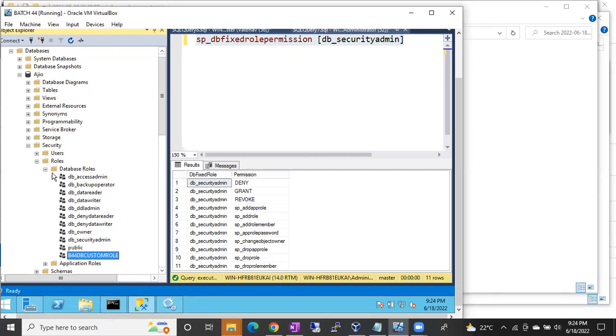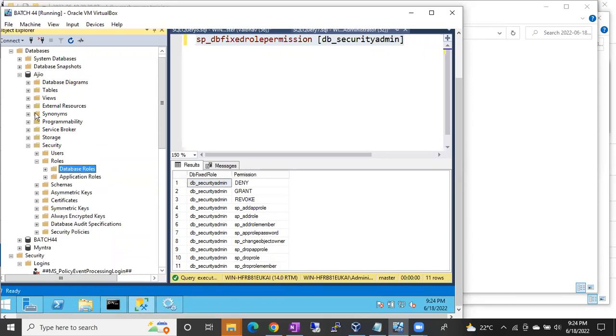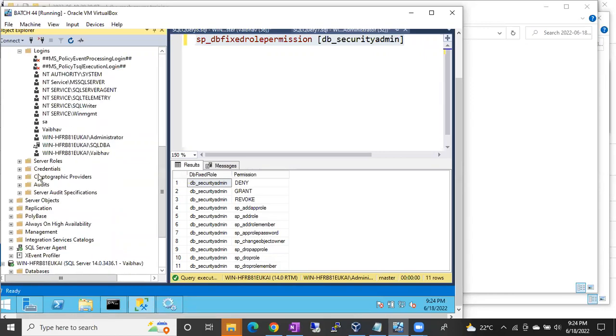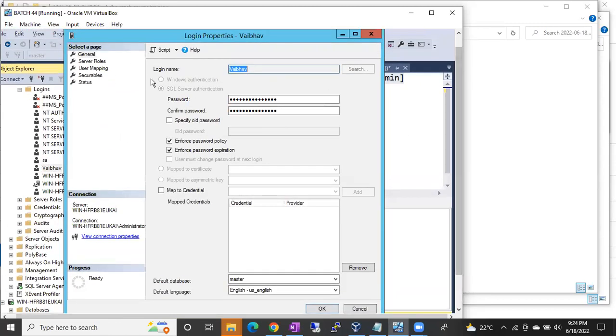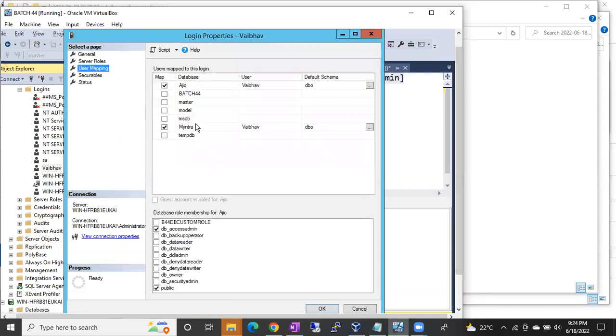Okay, if I want to add any user into the custom role, simply go to the login, double click on the login, again go to the user mapping. You have to map the user. Select the database in which you have created the role. In which database, guys, have you created the role? Why can't I see the custom DB role here?